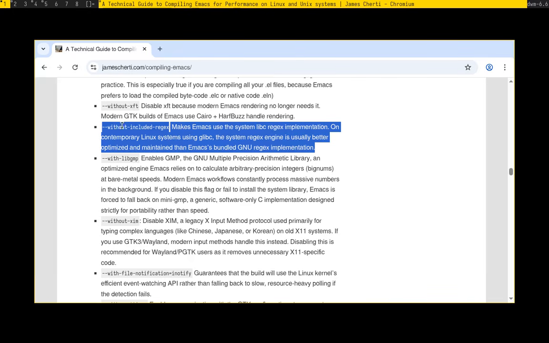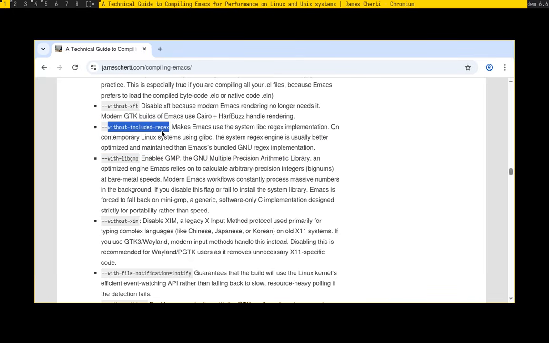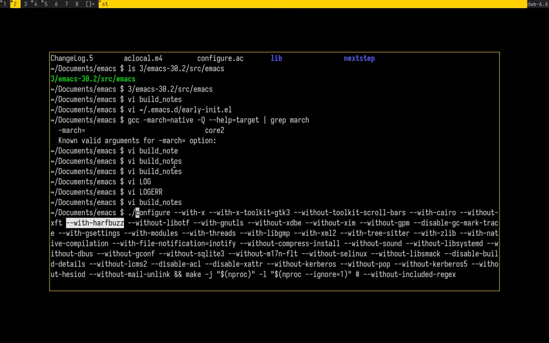Oh yeah, so he describes the regex thing, which I was having a problem with. And on contemporary Linux systems using glibc, which I am not using, the regex engine is usually better. So I just removed this flag and then it works fine.